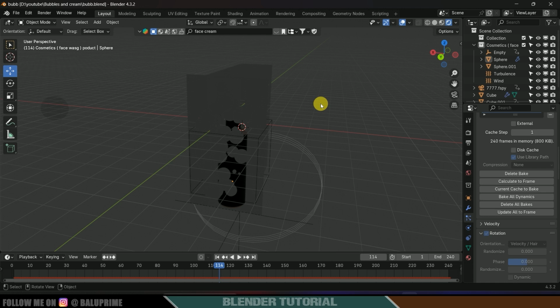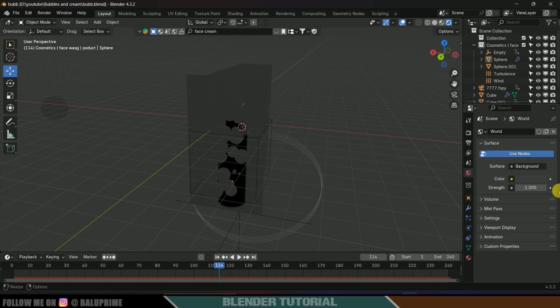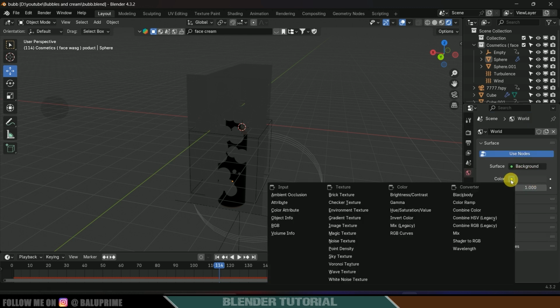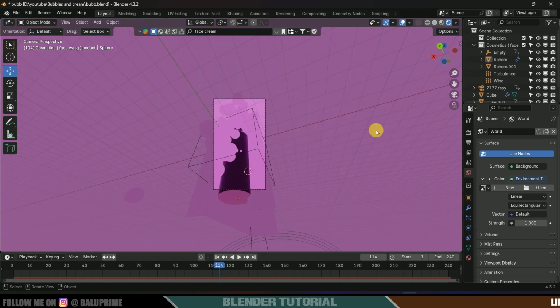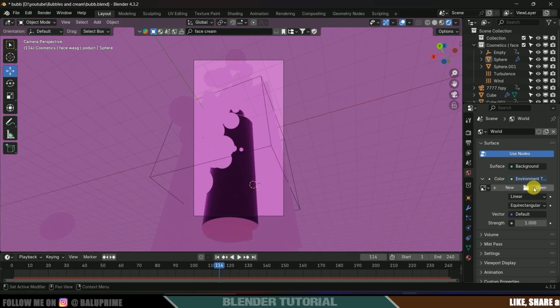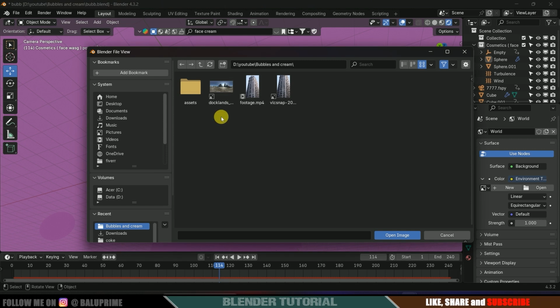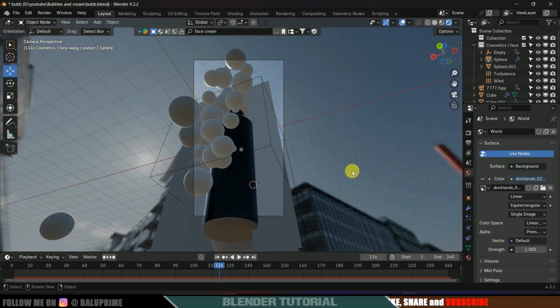So here I will be using HDRI to light up the scene. So I'll leave a link in the description for the HDRI I am using. So come to this world properties, click on this yellow dot of this color and add environment texture. So let's see through camera, and from here we need to load HDRI. So open. So here I got the HDRI, select it and open image.